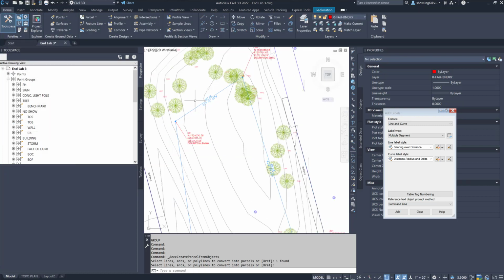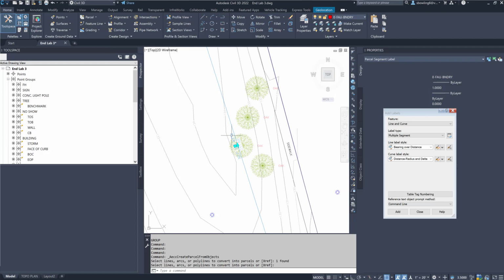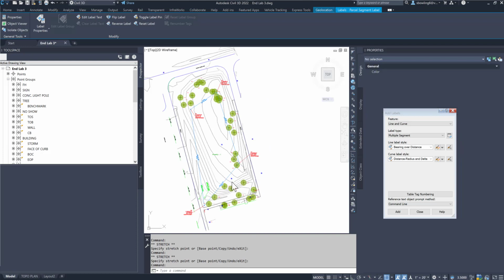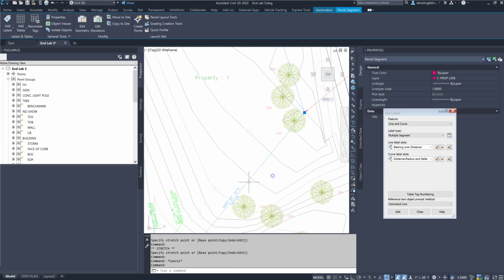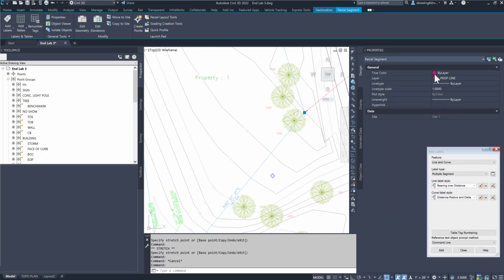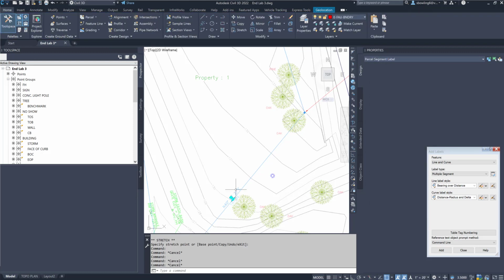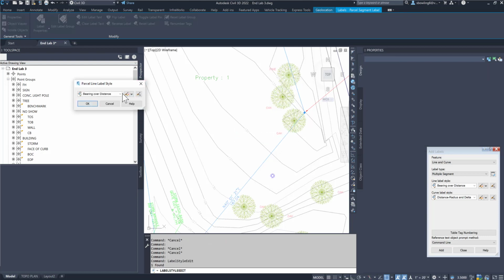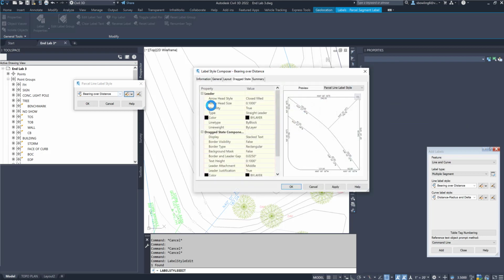So it automatically labels everything. And again, you can grab it, pull it out, drag this up, however, set it back, however you need to. Okay, the layers, be aware of what layers it's putting on. It's putting the information on C prop line. Also, be aware when you, I just clicked on it and right clicked, edit label style. Check out where your labels are being sent to.